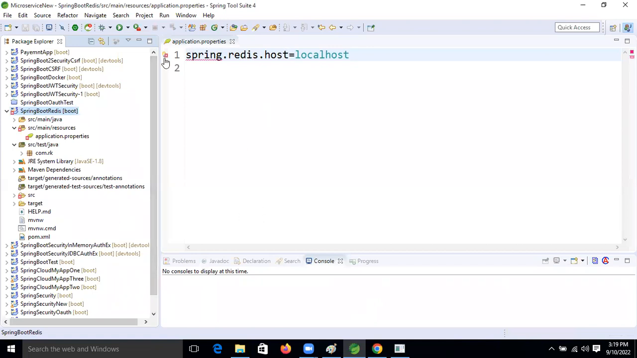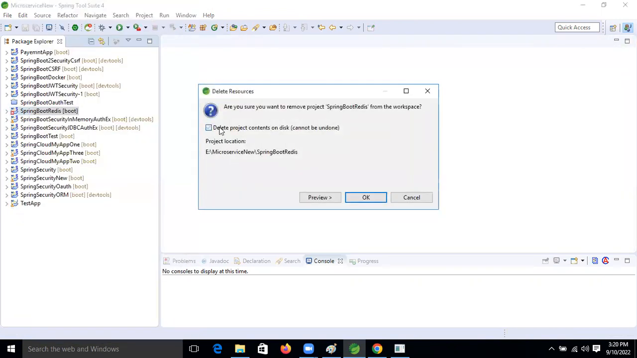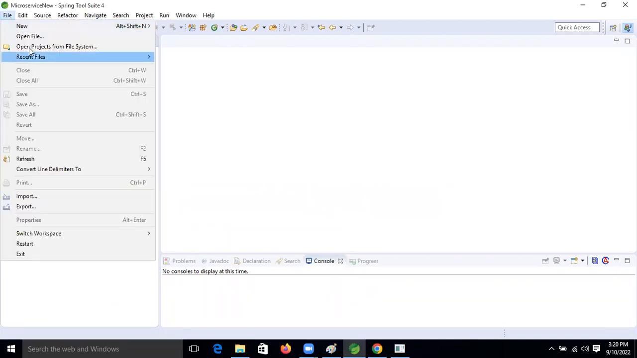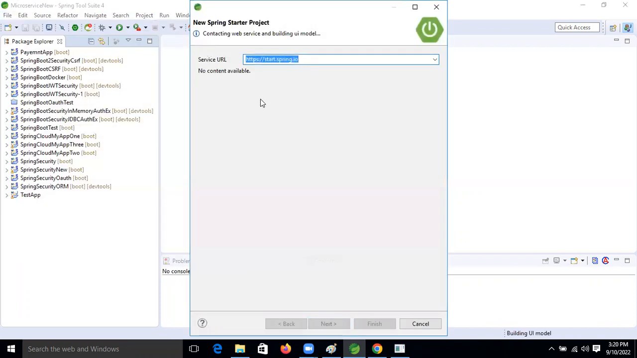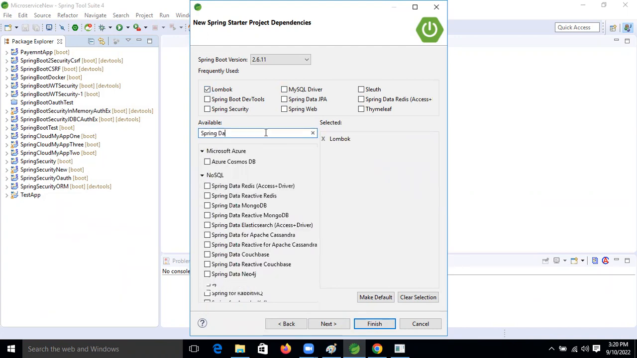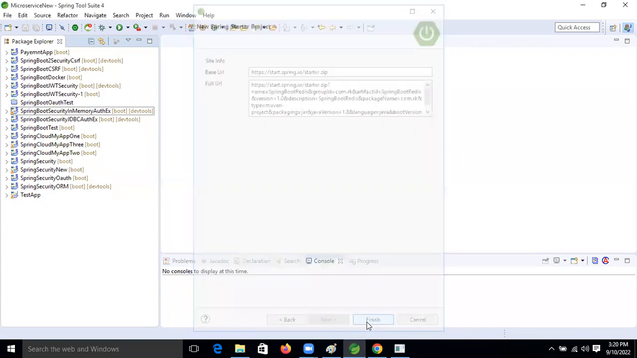I think again we need to create the project, right? It's giving the problem now. Yes, sir, no problem. Okay, I'm deleting this one. File, new, Spring Starter. Next. Let's take Lombok and Spring Data Redis. Next, finish.